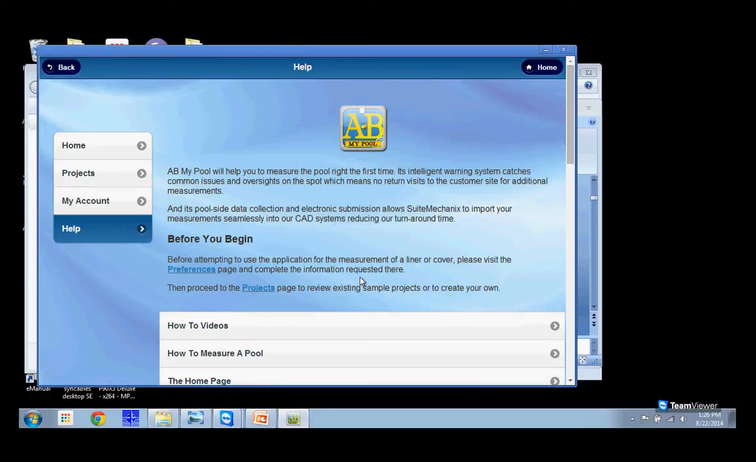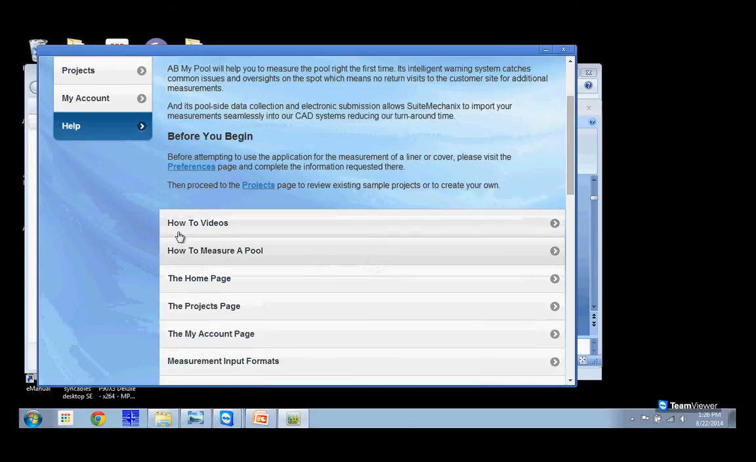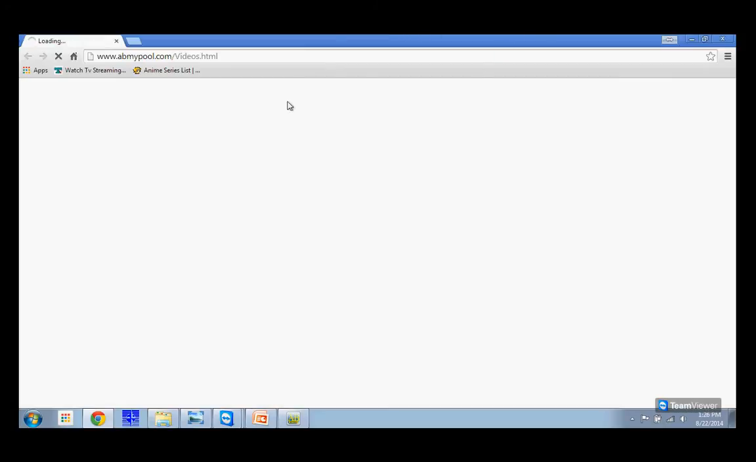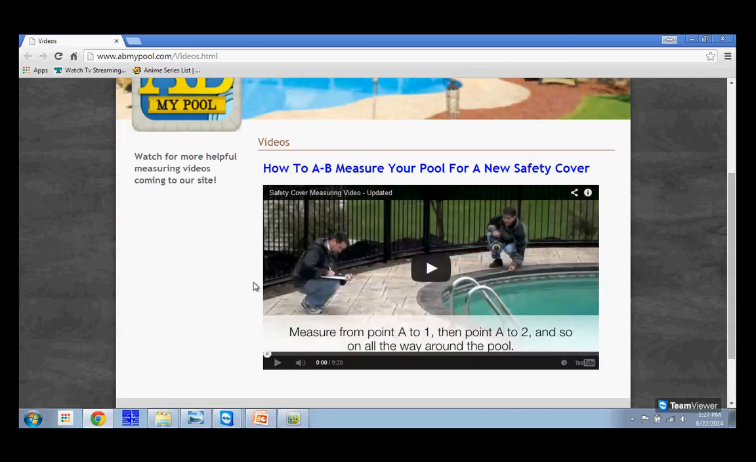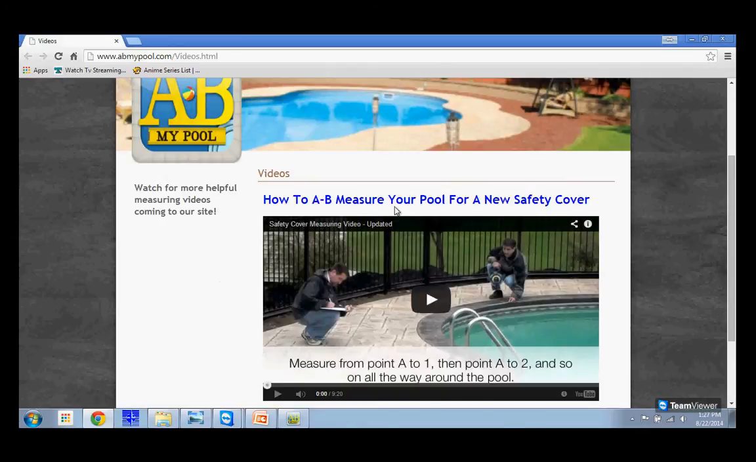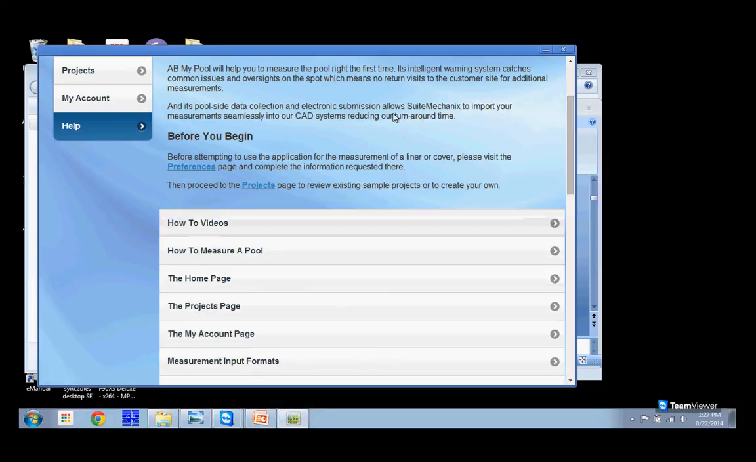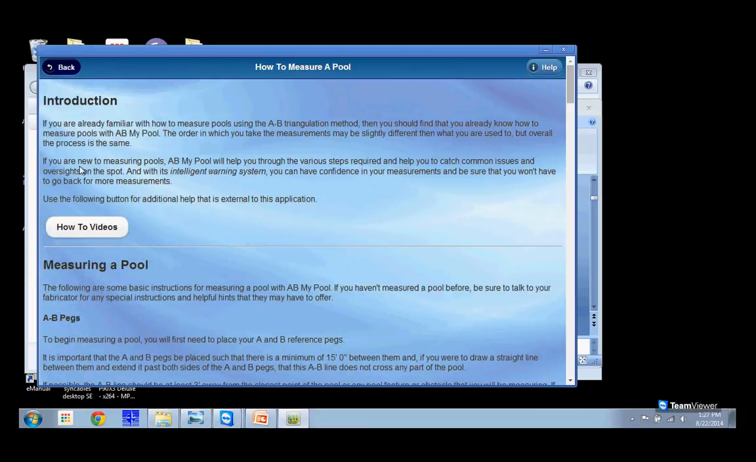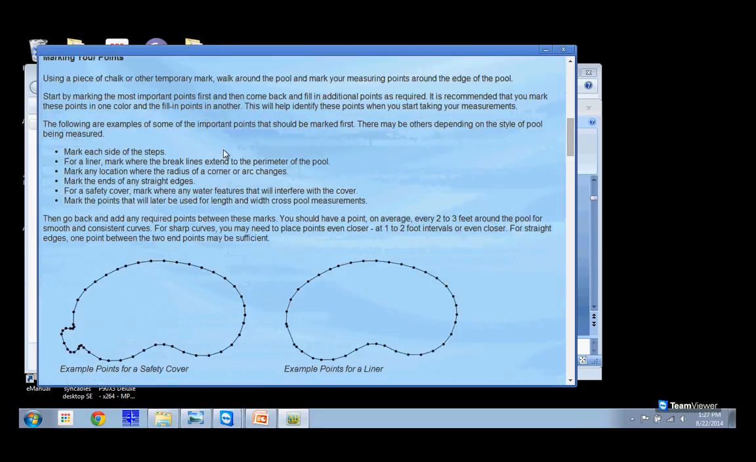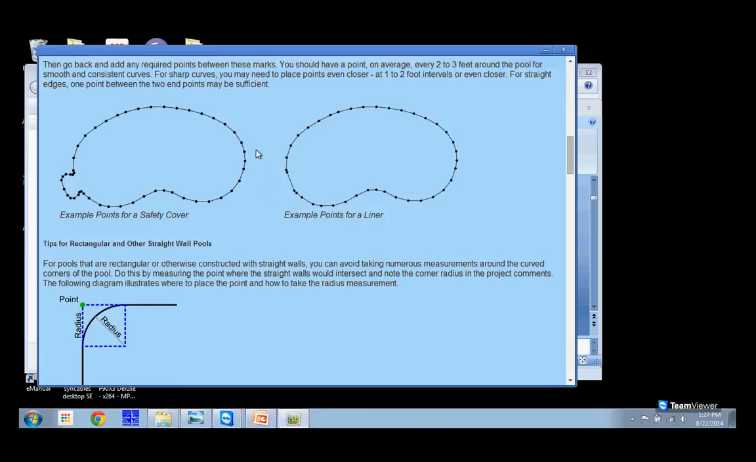The help tab is pretty much for you guys to utilize whenever you're out there in the field if you have a question. It'll actually take you to a reference of how to measure a pool. And there's a couple different YouTube videos you can check out. And then the how to measure a pool is pretty much what we just did, how I explained everything to you guys, is right here, explaining how to take all the measurements.